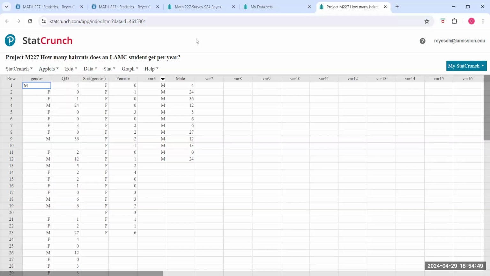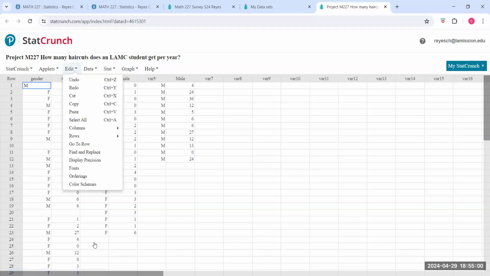So the first thing we're going to get is the summary statistics for the entire class. So we're not going to be using the gender information just yet. That's for a later part of the assignment. So we're going to look at where the question is listed.